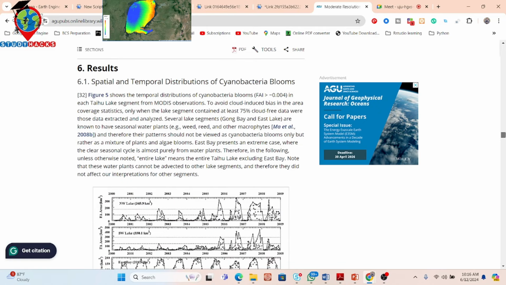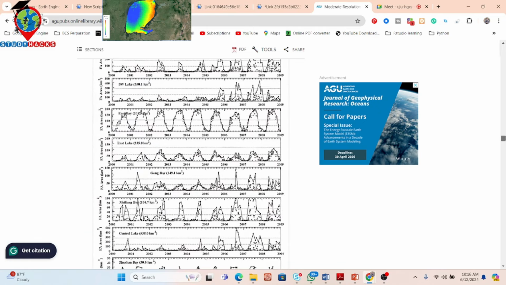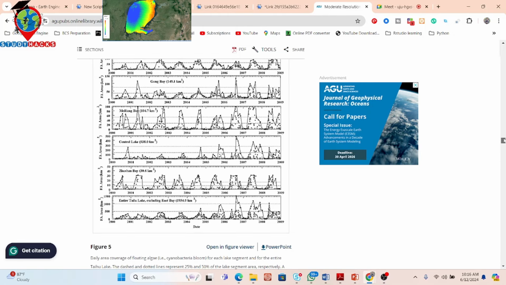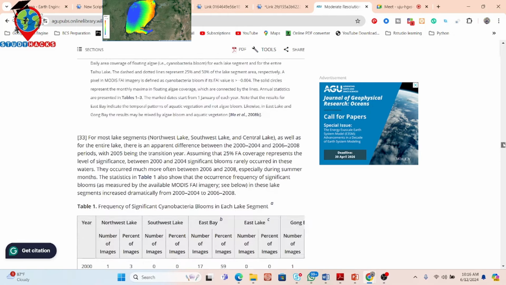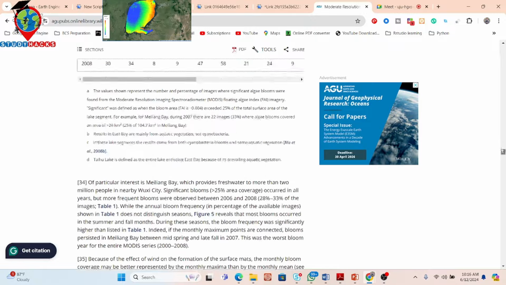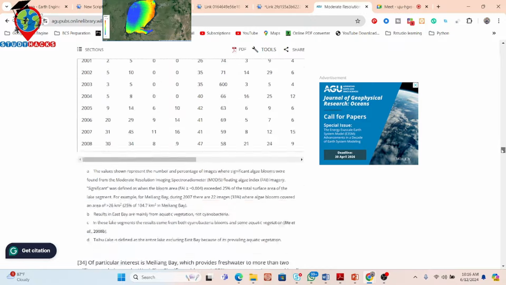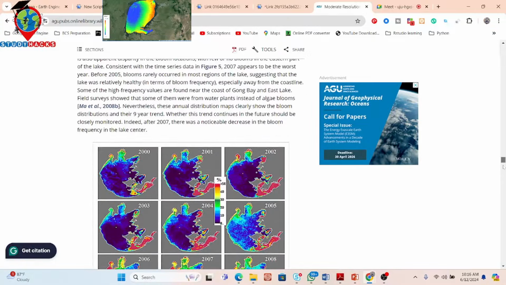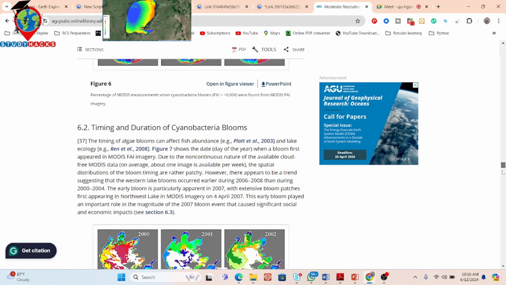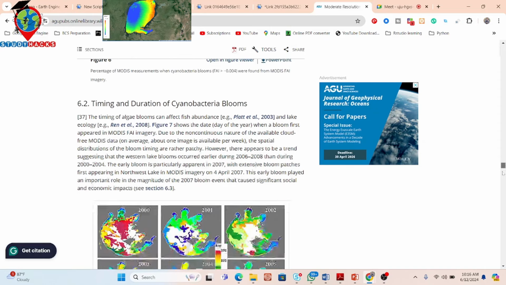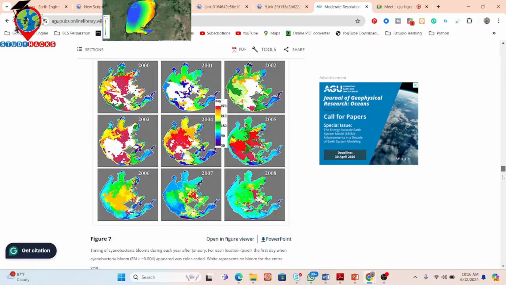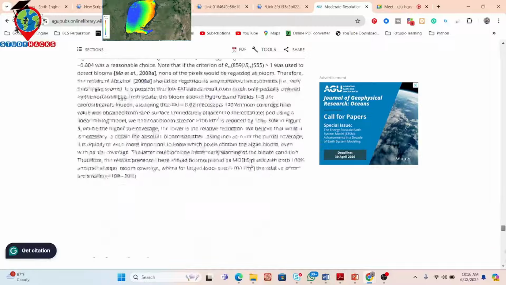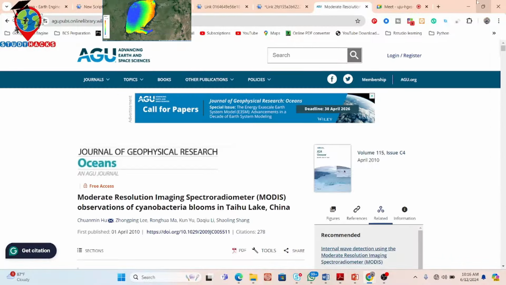Also you can see the result for the different times. They also calculate the area, how much area has a high concentration of bloom. They also calculate the area for different times, different years, and also create this type of map: timing and duration of the cyanobacteria blooms. So here is this type of map. If you read this paper, you will get a lot of ideas about that.